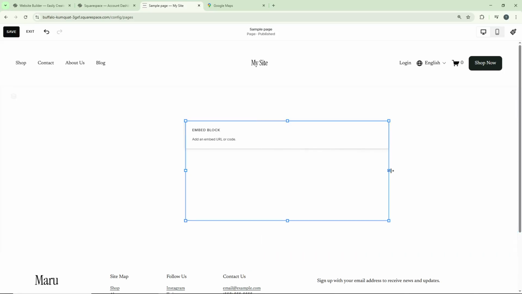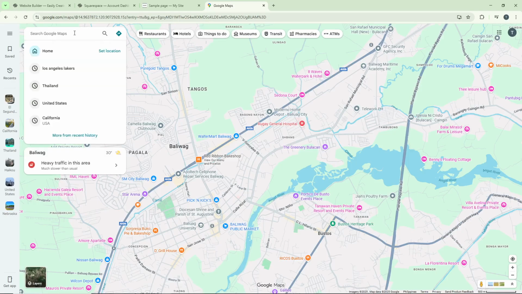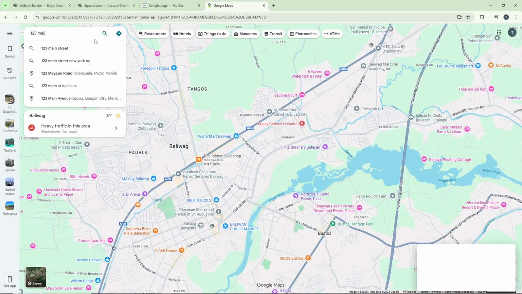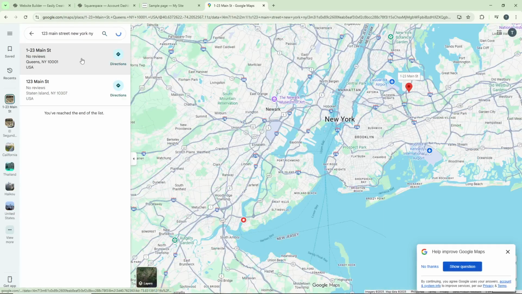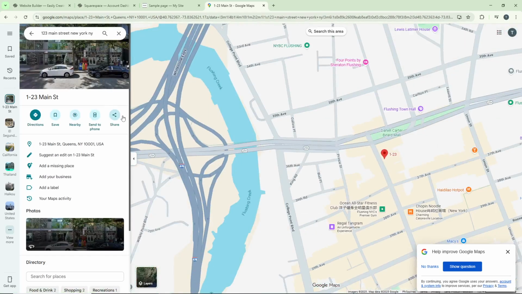Next, open a new tab and go to Google Maps. In the search bar, type in your business location or any location you want to feature on your website. Once you've found the correct spot on the map, click on it to bring up more details. You'll then see a button labeled Share. Go ahead and click that.